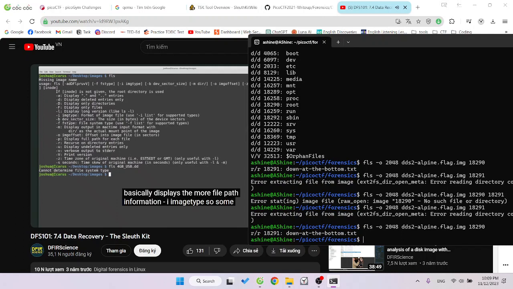-i image type. So some image types cannot be determined, so you can give it -i and then say the image type that you want to use, whether it's raw or some other image type, and you can use -i list for supported type. So for example, we can use FLS -i list, and it supports, at least in my version, raw image types, either single or split, AFF, AFD, AFM, AFFlib, and EWF. Okay, so those are all the file types that my version of sleuthkit is supporting because I have different libraries installed.